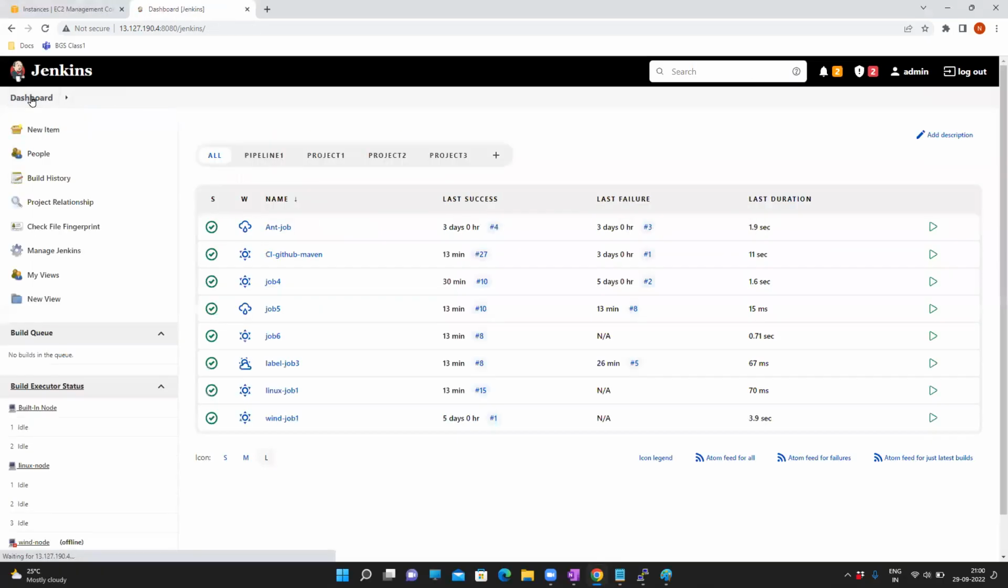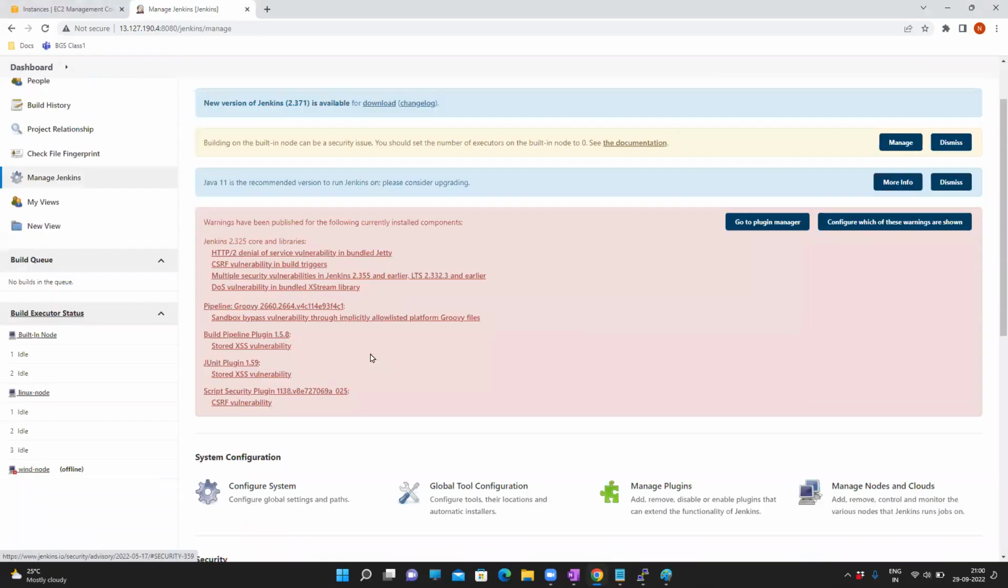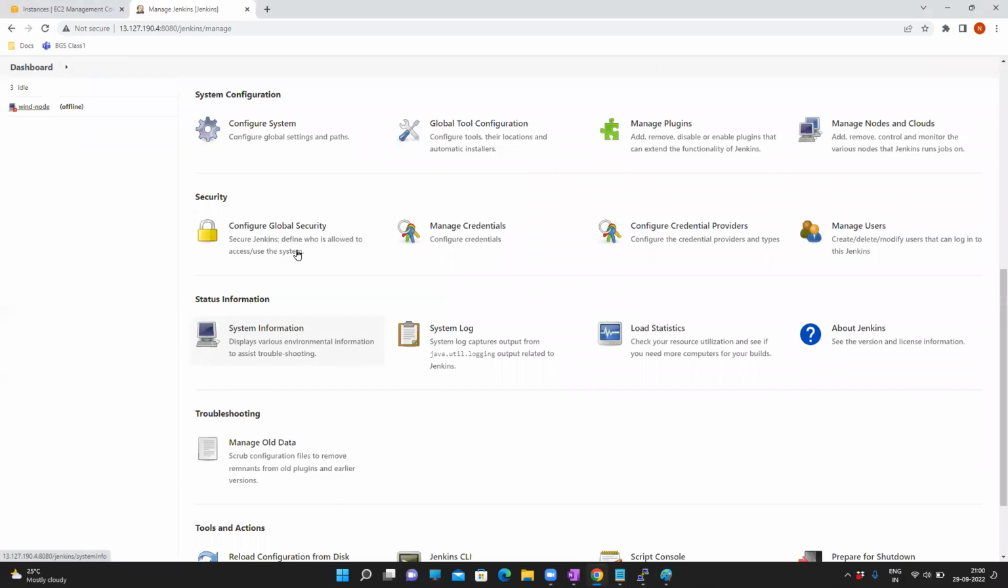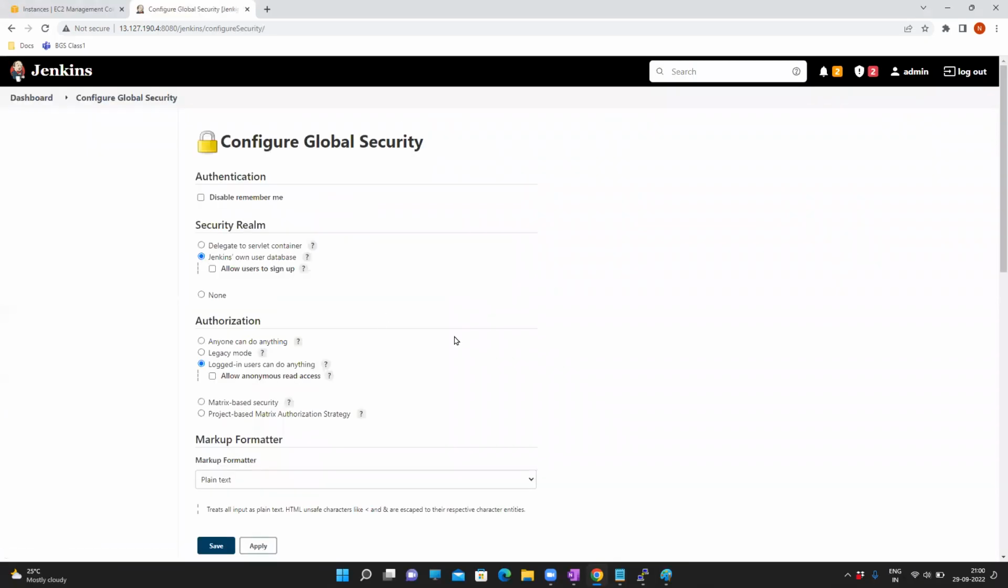Now go to Manage Jenkins and Configure Global Security again. Now you should see somewhere the matrix-based security.